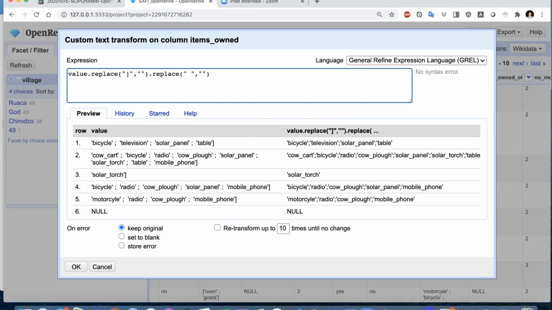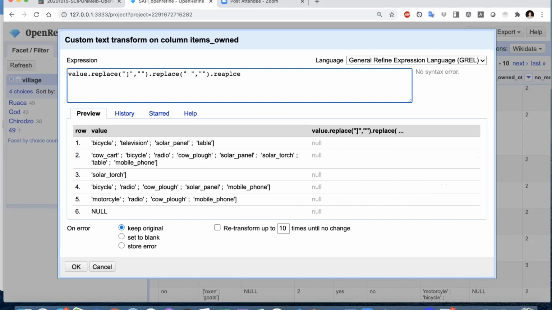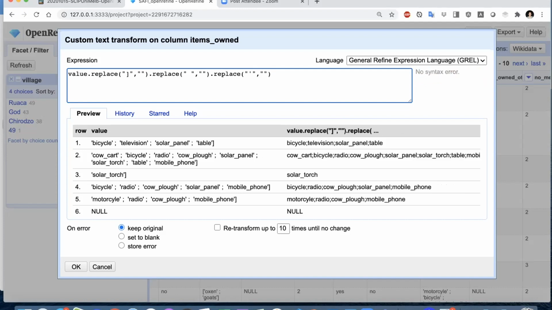And we're getting there. I just want one more thing, replace the single quotation mark by nothing. And I misspelled replace, and that's why it's telling me there's a parsing error. So let me fix that. And so now I see the preview, it looks exactly how I want it to look.